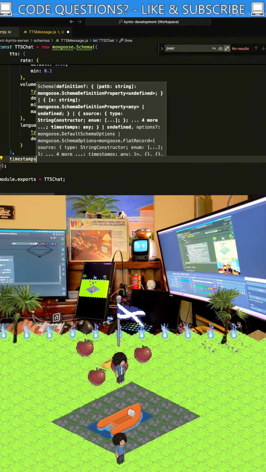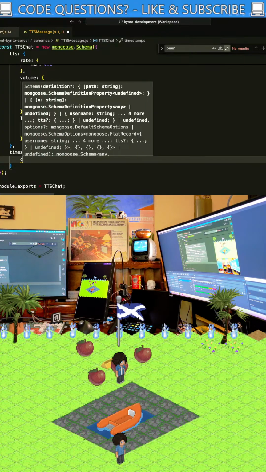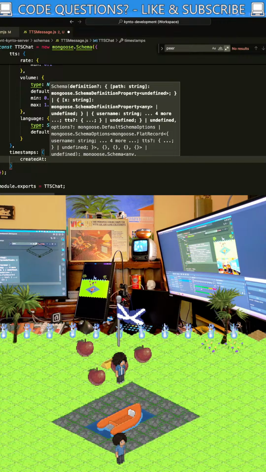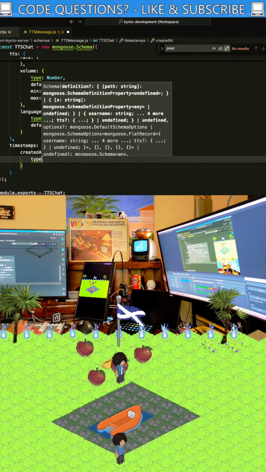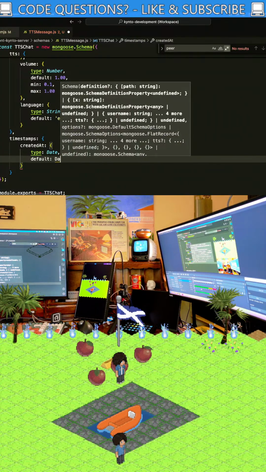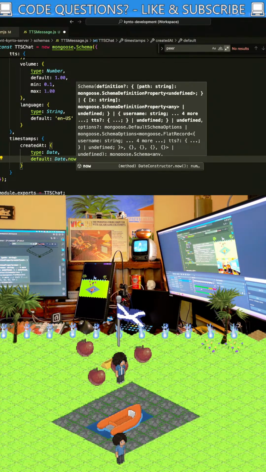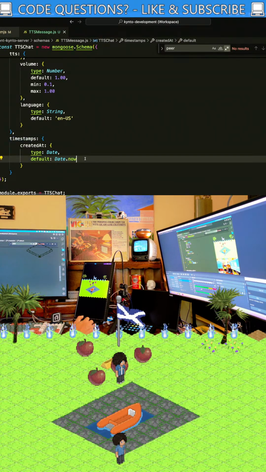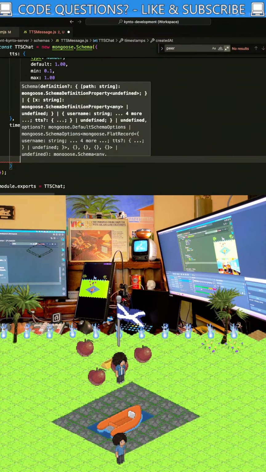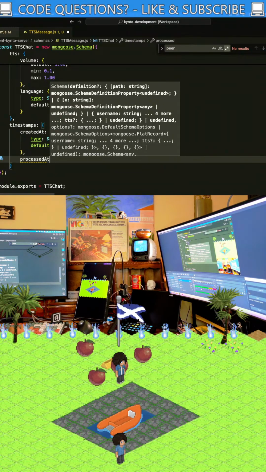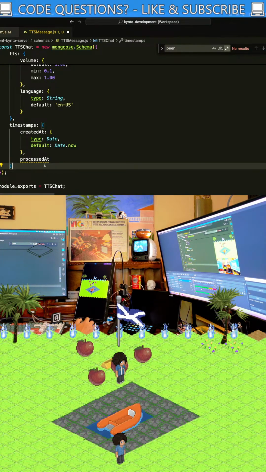Regroup our timestamps or split them out? That's the question. We have a pipe date for this. Default value to that just by calling date dot now. And a timestamp of a Unix time. Then we'll have a process time. So process, right?